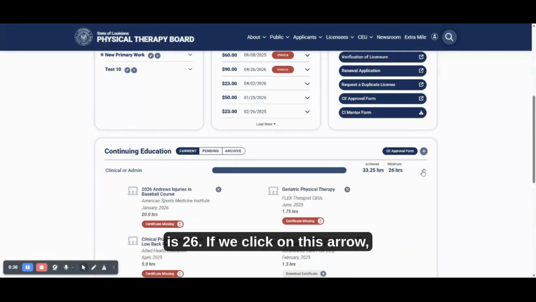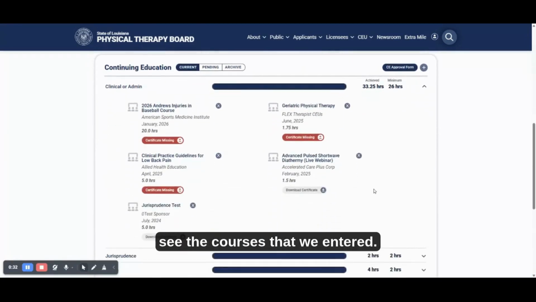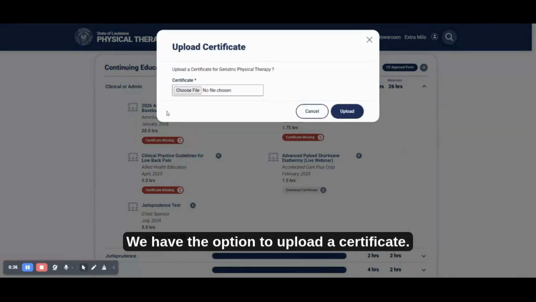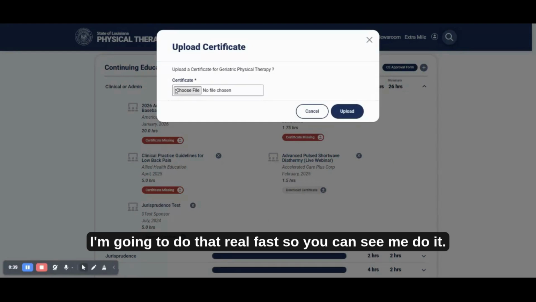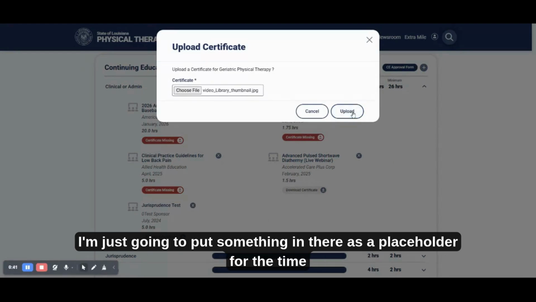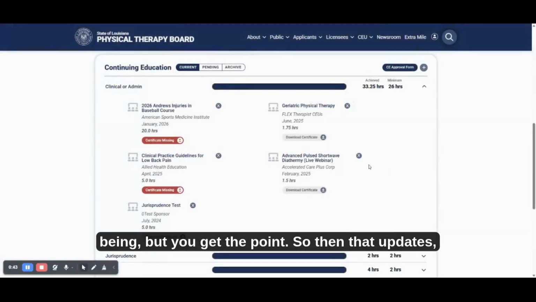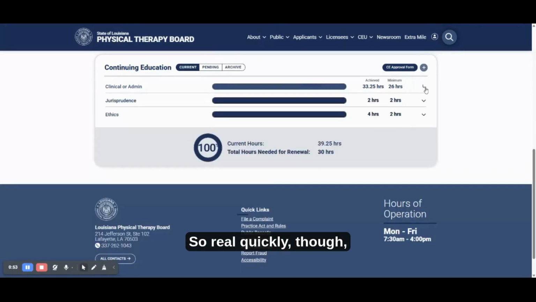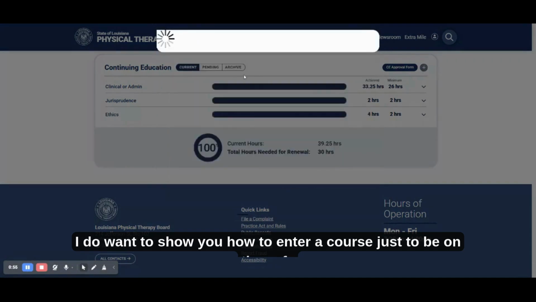If we click on this arrow, we can drop everything down and actually see the courses that we entered. We have the option to upload a certificate. I'm going to do that real fast so you can see me do it. I'm just going to put something in there as a placeholder for the time being, but you get the point. Then that updates and you have your certificate already entered. So if you were to be chosen for the CE audit at the end of your renewal, you would already be prepared.